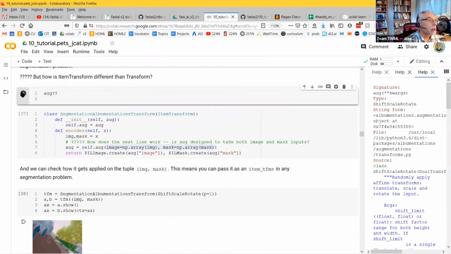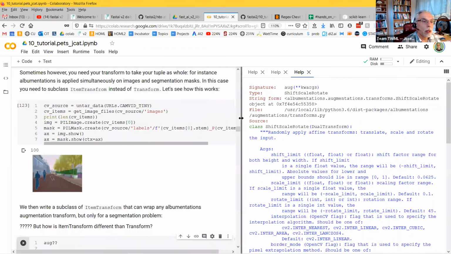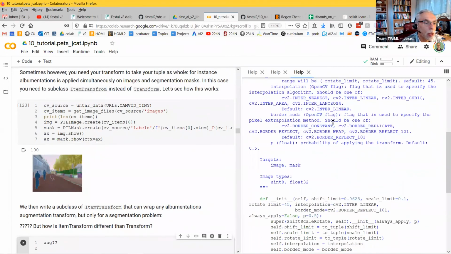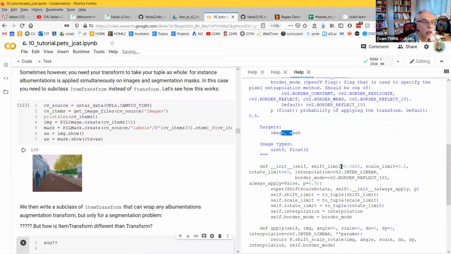But aug itself, if we look at aug and ask what this thing is, I think there is some clue that it implicitly can take 2 inputs, because it has targets, image, mask. It can take both of those kinds of inputs.